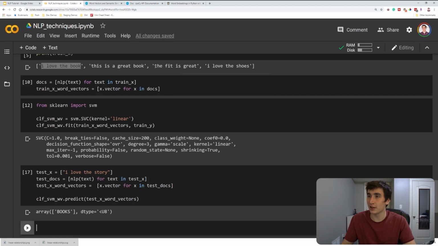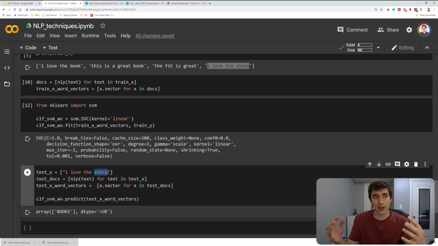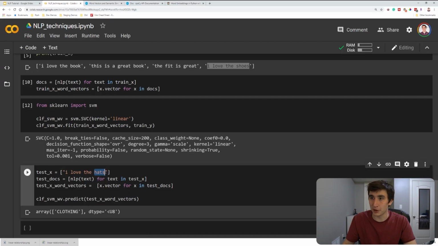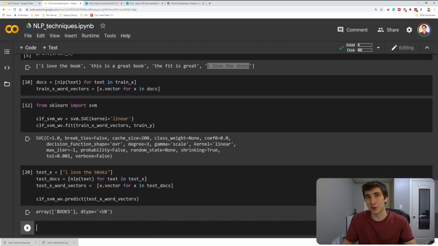And now let's try testing out some things for clothing related. So I love the shoes works. If this is properly capturing the semantics, you should be able to say something like, I love the hat. And hopefully that says clothing. Look at that. Cool. I love the hats. That should also be clothing. I love the books, even though we haven't seen books exactly. It now knows that book and books are more related because it's seen those in similar context windows.